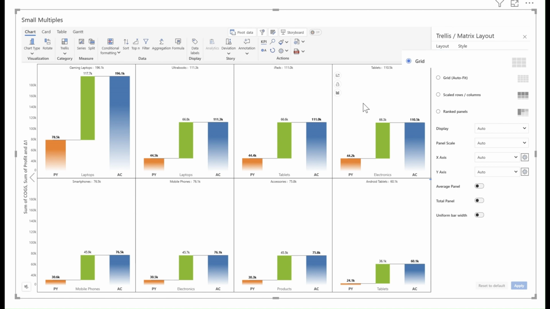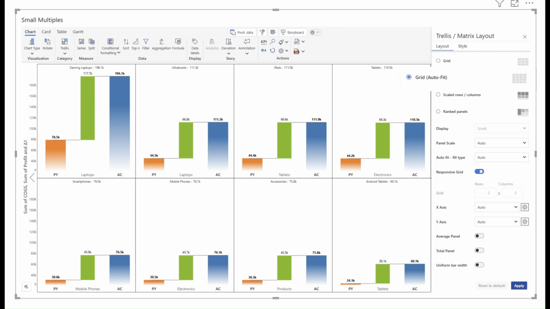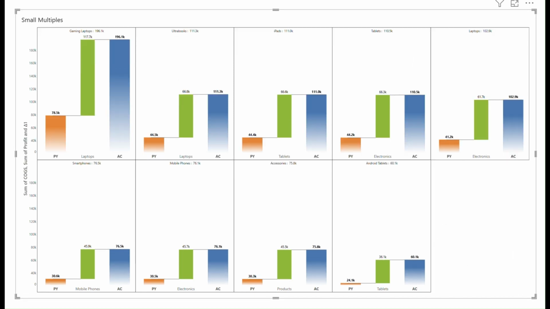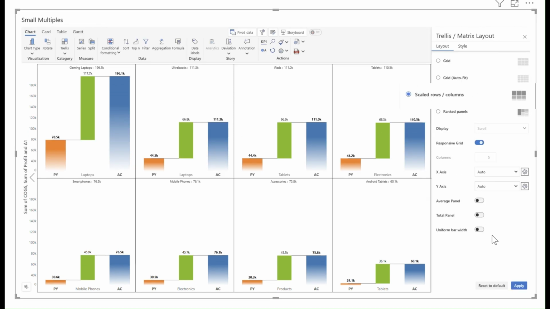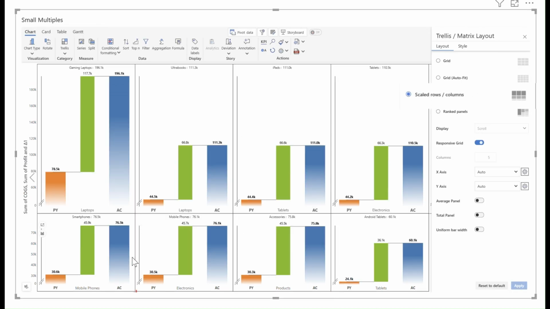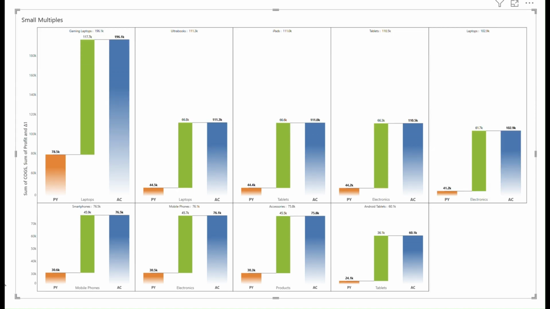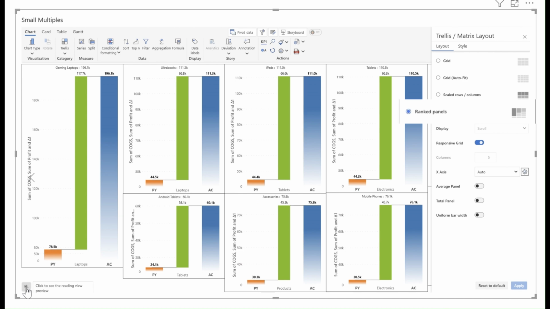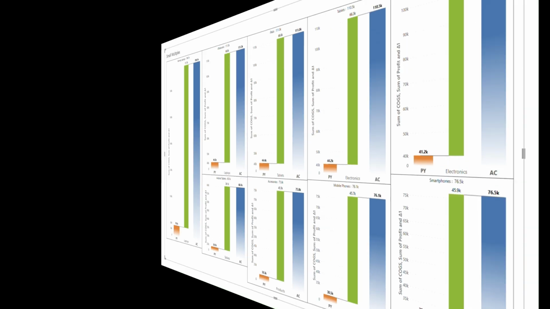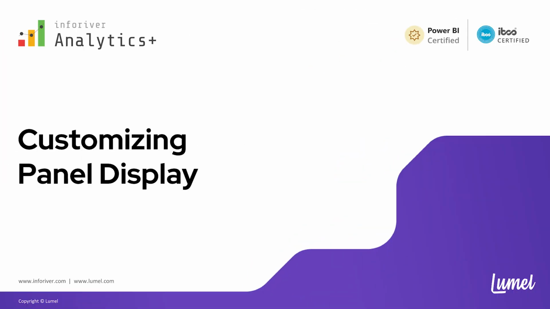By default, the layout is set to grid, which arranges equal-sized panels in neat rows and columns. You can switch to grid auto-fit to fit all panels into a single view while keeping their size consistent. Scaled rows columns adjust the height of each row based on top-performing values, giving you a more dynamic comparison. And with ranked panels, each panel scales based on its value, making it easy to spot the highest and lowest performers at a glance.